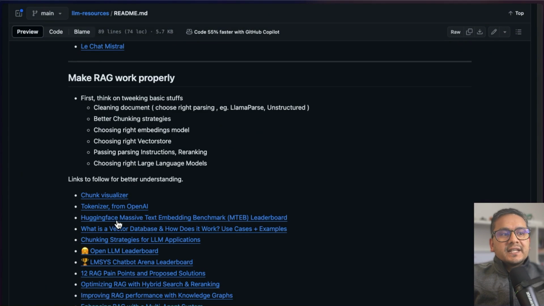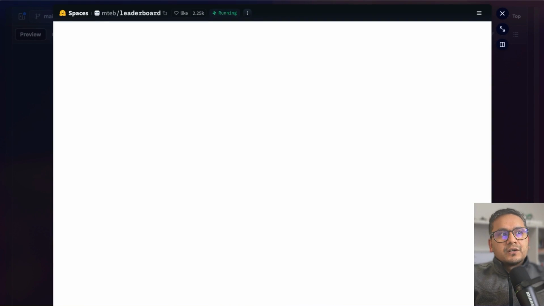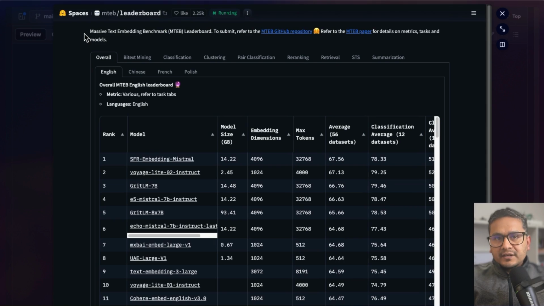And then next there are embeddings. I'm going step by step as I explain the RAG pipeline. Now let's say you want to choose the best embedding model. Here is the MTEB leaderboard in Hugging Face Spaces. From here you can choose the best embedding model. What is the size of the embedding models? What are the dimensions, which I was referring to before? What is the maximum number of tokens? All the different things are explained here.